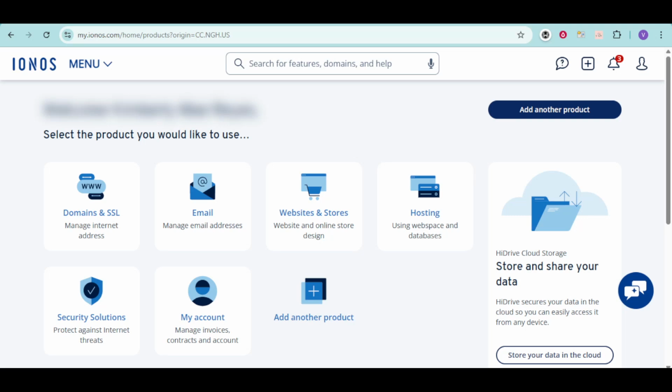In this video, you'll learn how to change DNS settings on your Ionos domain in a clear step-by-step way. If you're pointing your domain to a new website, configuring email, or verifying a service, updating your DNS records is an essential skill, and I'll walk you through it so you feel confident making these changes.